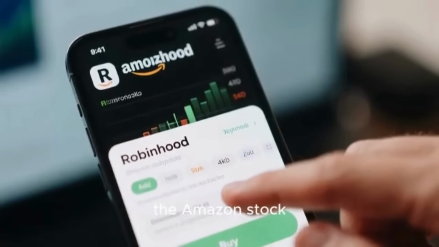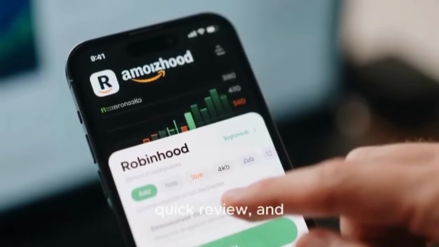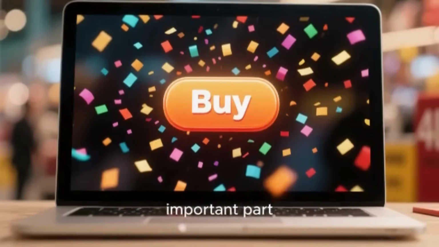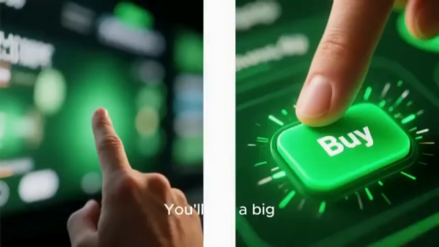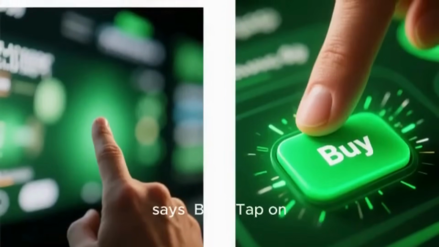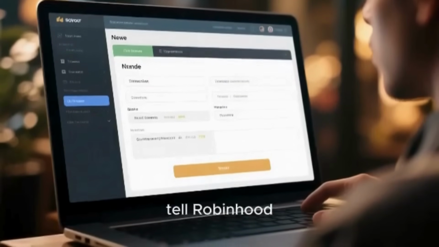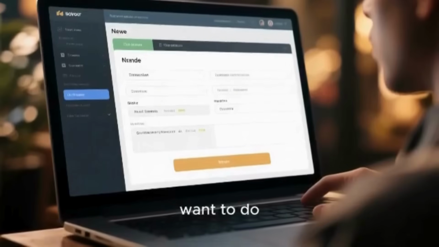Alright, you're on the Amazon stock page, you've done a quick review, and you're ready to invest. Here comes the most important part, placing the trade. You'll see a big green button that says Buy. Tap on that. Now, the trade ticket opens up. This is where you tell Robinhood exactly what you want to do.